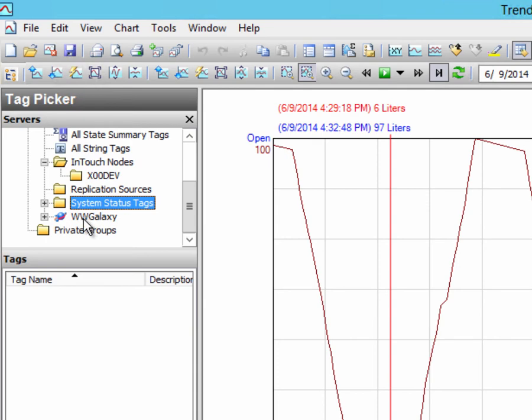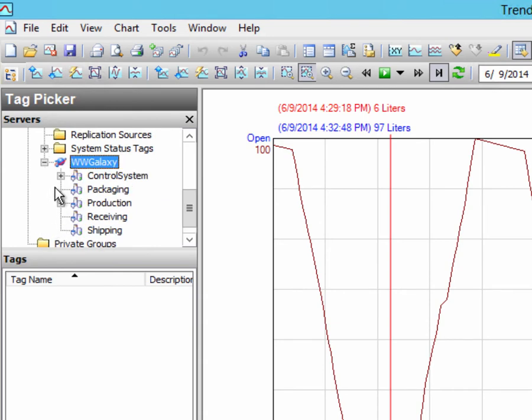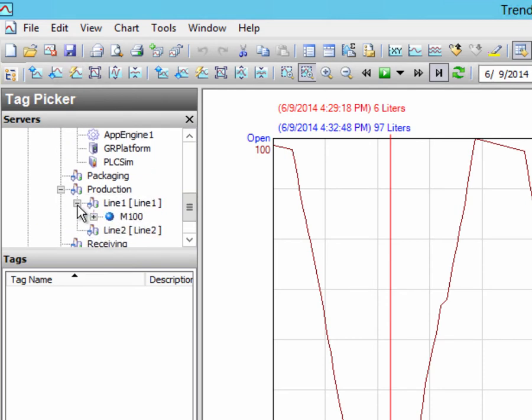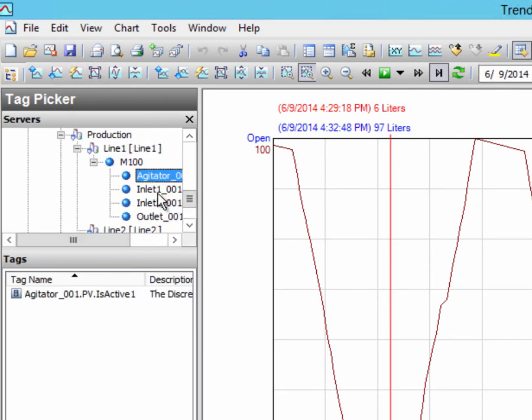And finally, if you are historizing attributes from a galaxy, you will find the name of your galaxy here, and if you expand it, you are going to see the model view, meaning you can see all the areas, and if you expand those areas, you can actually see your objects and see which attributes are being historized on each of them.